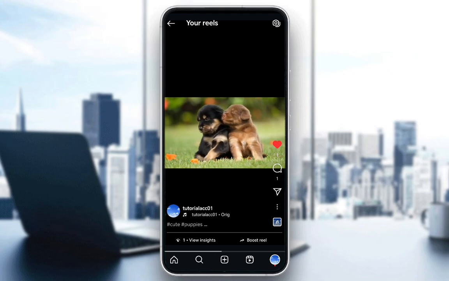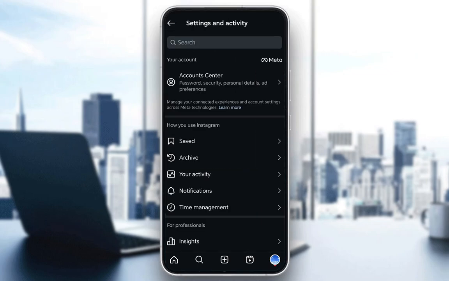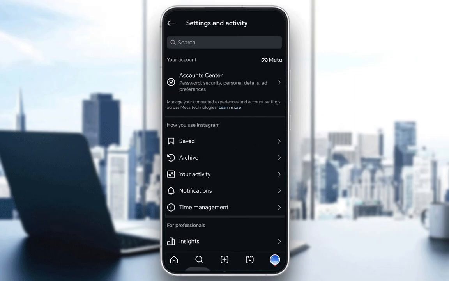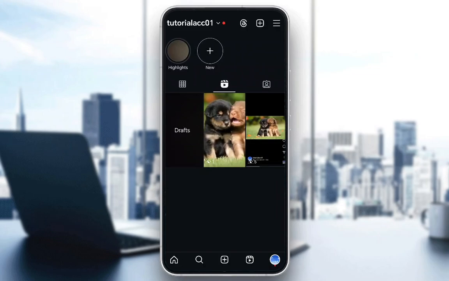Once you do, it'll be shown in your archive, and the archive is located in your settings in the top right. Click on archive, then in the post archive, that Reel should be there. Of course, nothing is archived for me, so I can't really show you the archive like that.